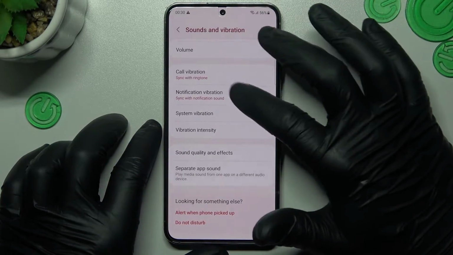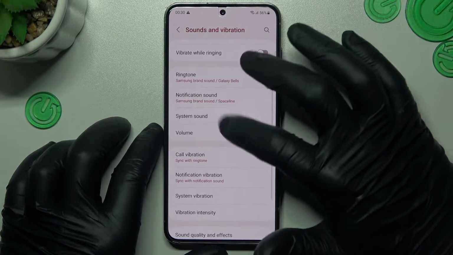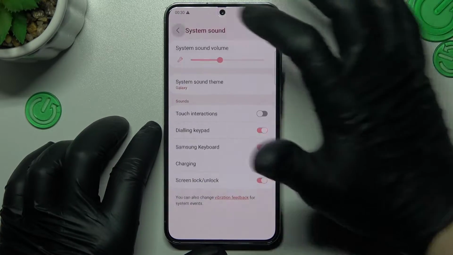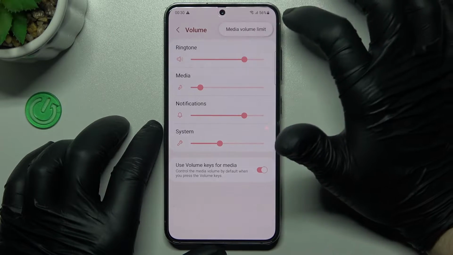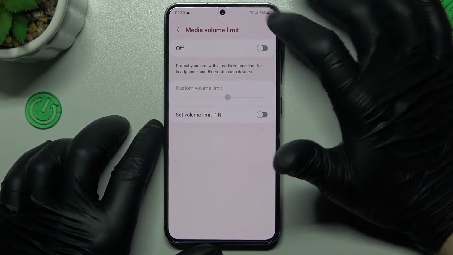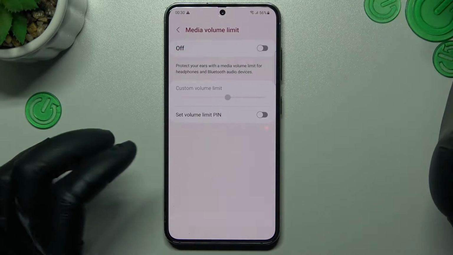That's it. You can also check that you have any volume limit. To do it, just open the volume in the sound section, tap on this red icon and medium volume with it. If you have any limit, just turn it off.